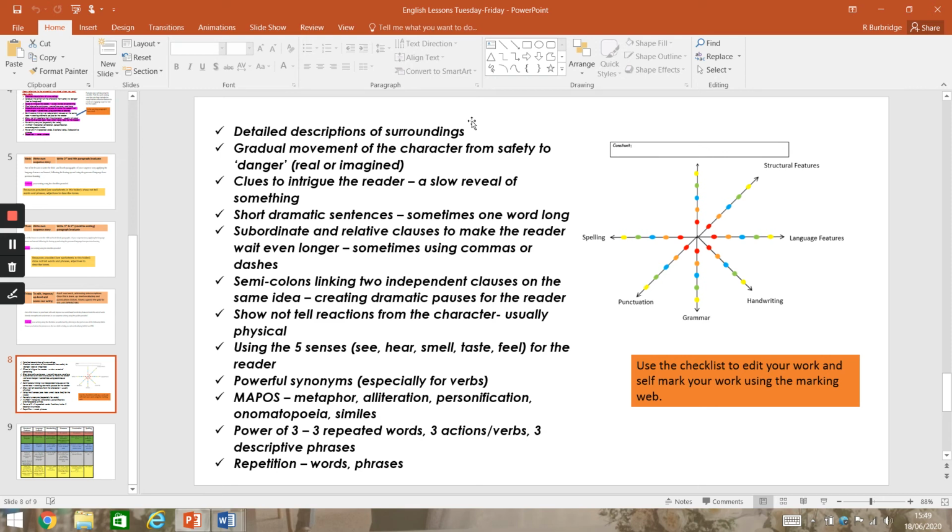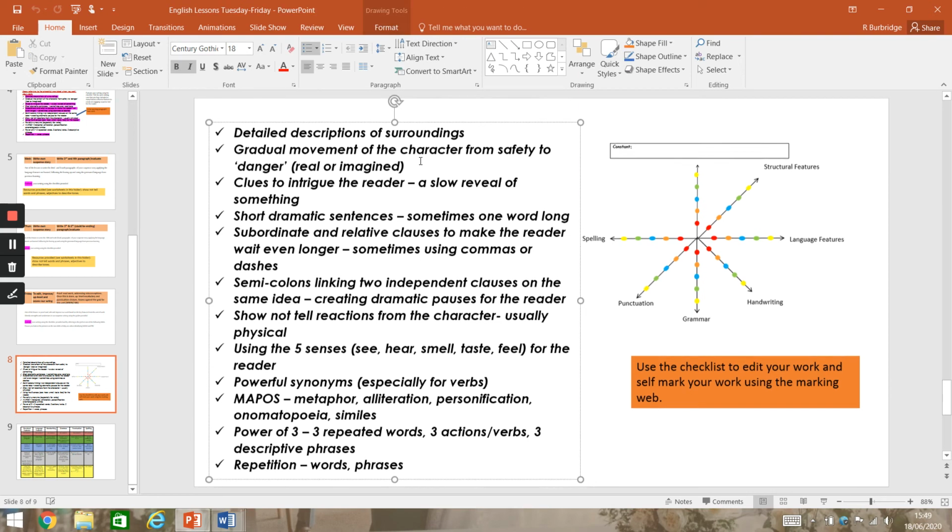So I have done detailed descriptions of surroundings. Gradual movement of the character from safety to danger. Well, we've started that. It started out very nicely. She was very settled and now she's moving towards the door. But as we're only in the introduction, we won't have done this bit yet. So this one is something that I need to work on. So I will come back to that one.